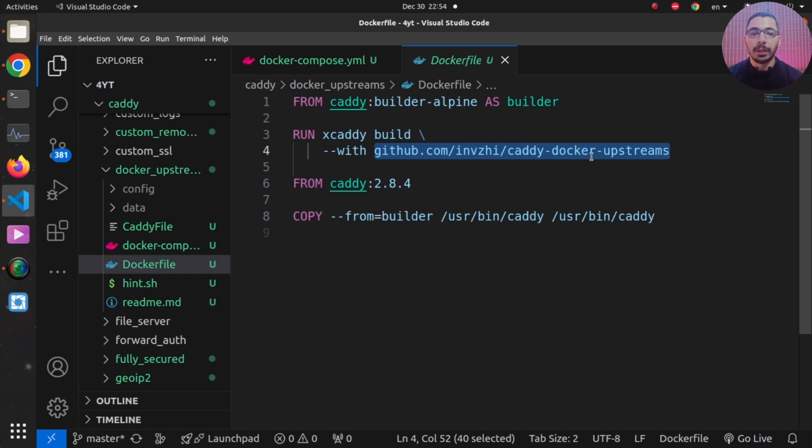So as a result, a new Caddy binary file will be created, including this module inside it. So next, I'll use the official Caddy image and copy the Caddy binary file from the builder image to this image right over here. So as a result, my final Caddy binary file will hold this exact module inside it, and I should be good to use the directives and functionalities that are added by this module in my Caddy file.